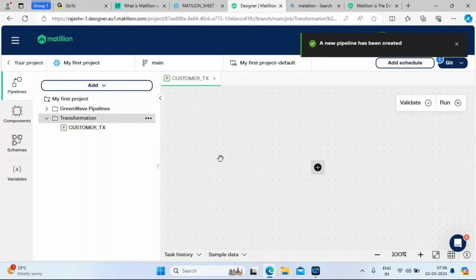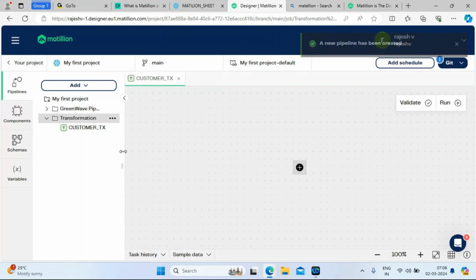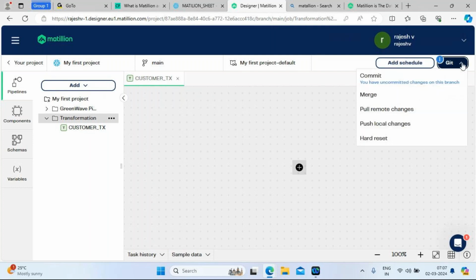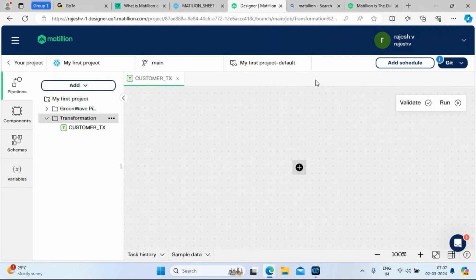Now it's going to give a blank canvas. In the canvas, you can design your ETL workflows. In the blank canvas, you can see validate. Once you build the pipeline, you can validate the pipeline, and then you can run your pipeline. As well as you can schedule your pipeline, and push your designs into the repository. Okay, we'll see these things later. First, we'll build one pipeline.